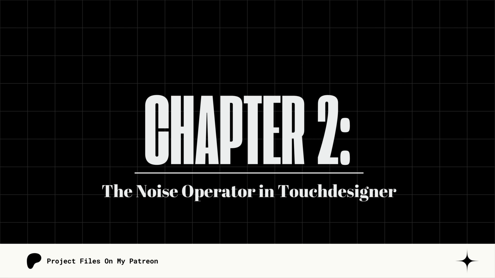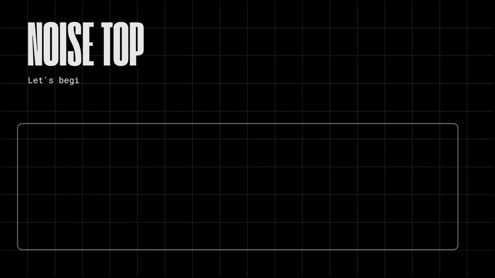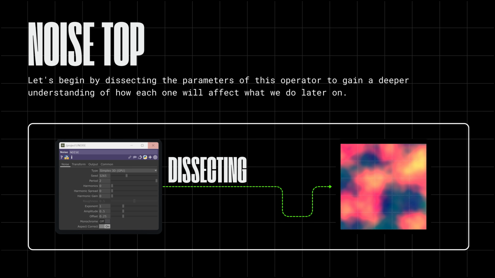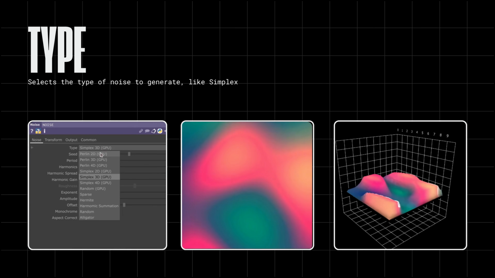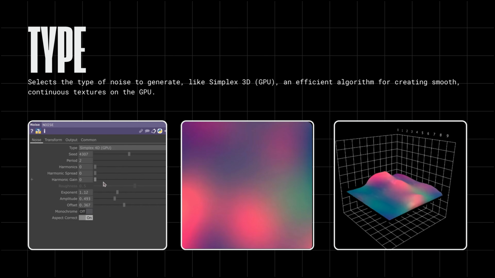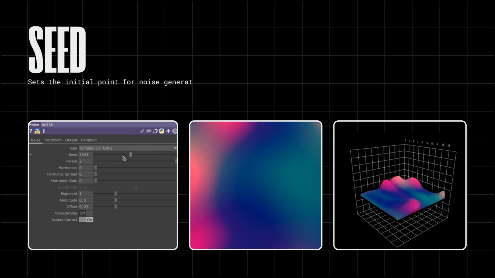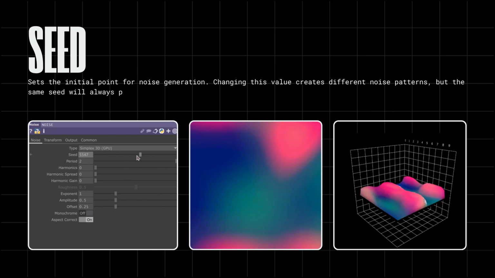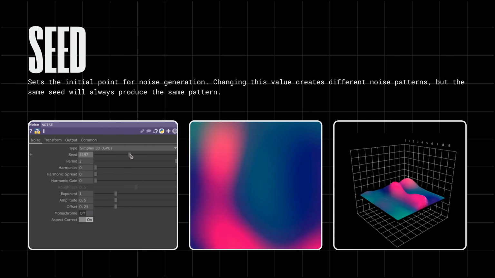Chapter 2. The Noise Operator in TouchDesigner. Let's begin by dissecting the parameters of this operator to gain a deeper understanding of how each one will affect what we do later on. Type selects the type of noise to generate, like Simplex 3D, an efficient algorithm for creating smooth, continuous textures on the GPU. Seed sets the initial point for noise generation. Changing this value creates different noise patterns, but the same seed will always produce the same pattern.